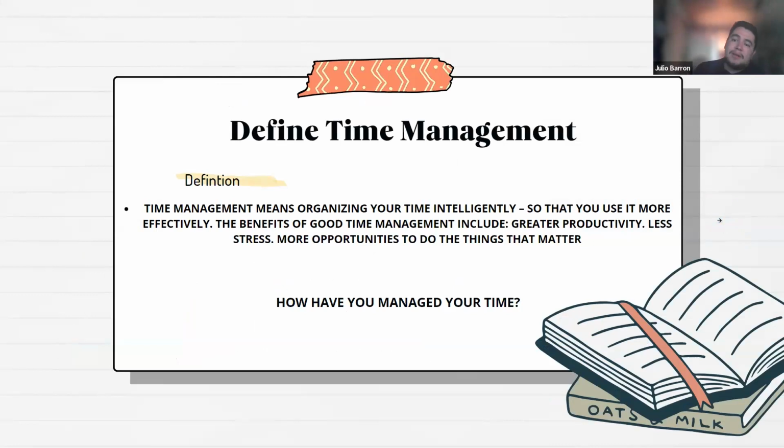So time management, of course, the name of the session. The definition is just organizing your time efficiently, and utilizing those specific things to gain the benefits of having good time management, which include productivity, having less stress, and having more opportunities to do things that actually matter, so knowing what to do and what to expect, how to adapt to the situation, and learning different things to go through it.